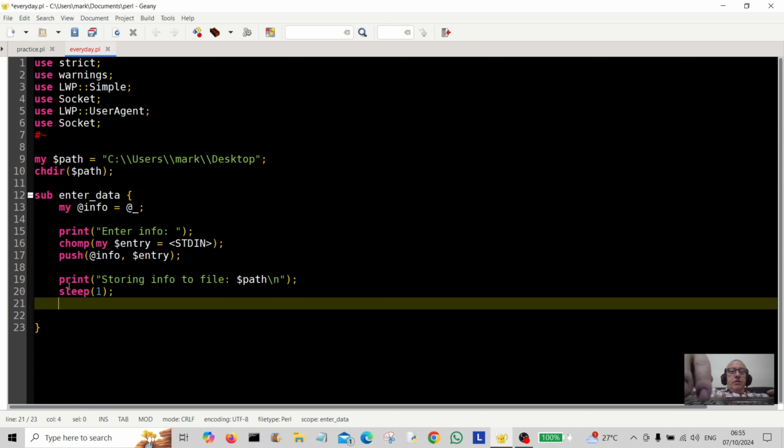And then we're going to create the file that we're going to store the information in. Use this file handler there. And we use this symbol here to create and to put text in there. And that's going to be stored info. Right, so that's going to be stored info there.